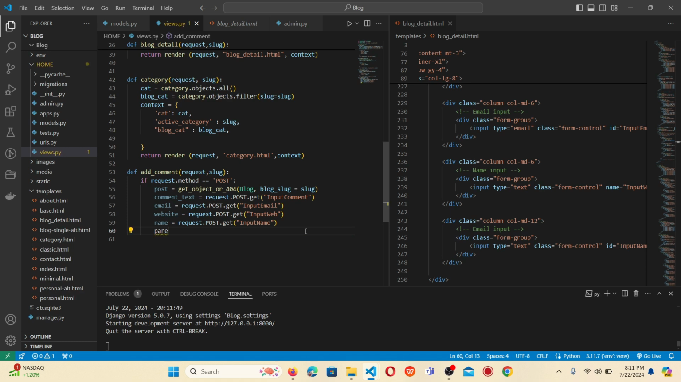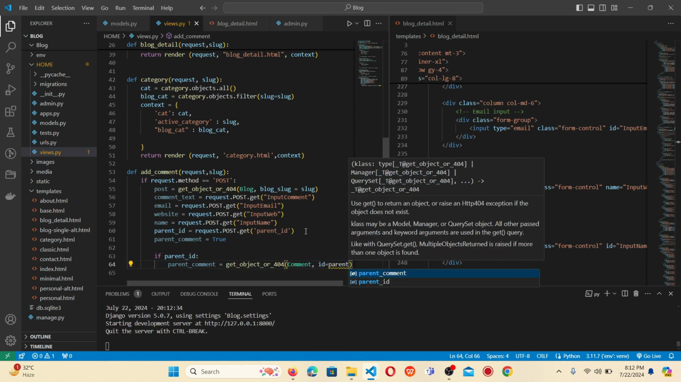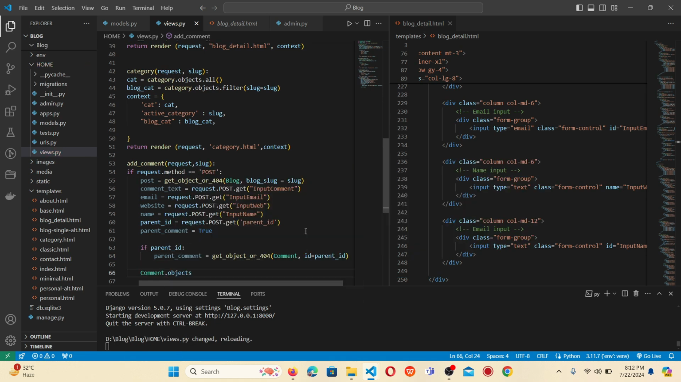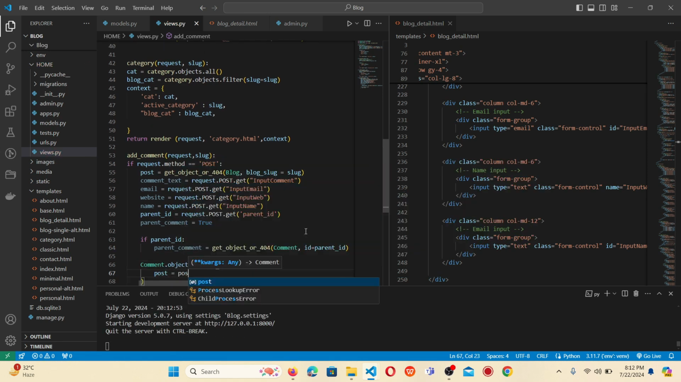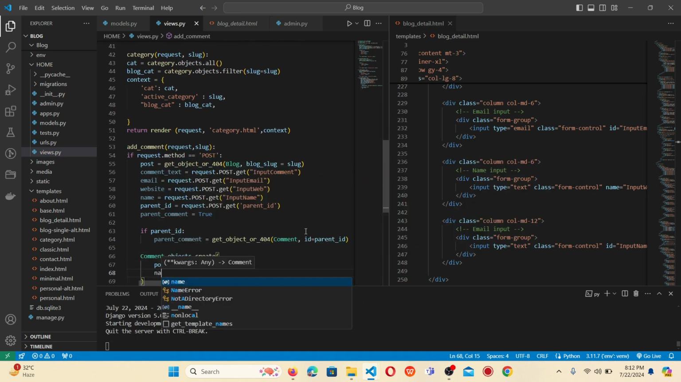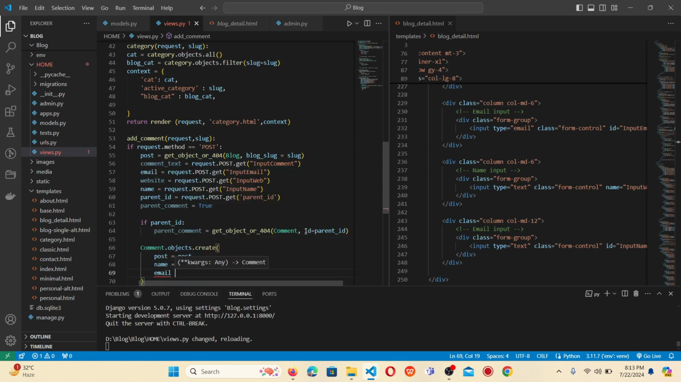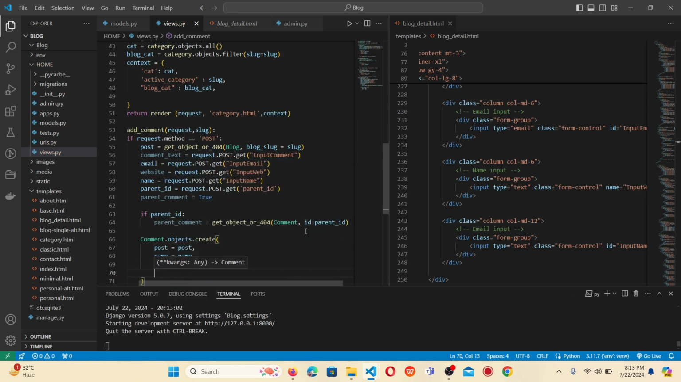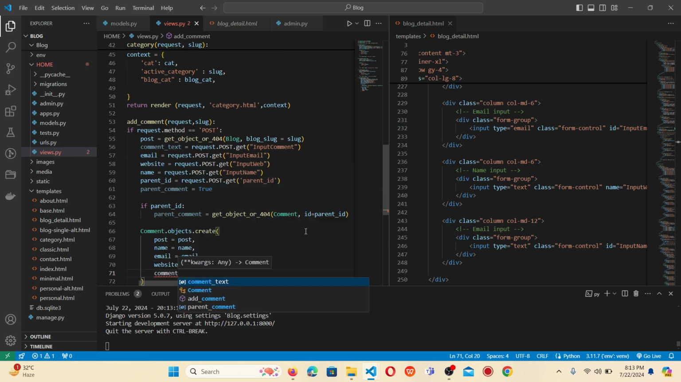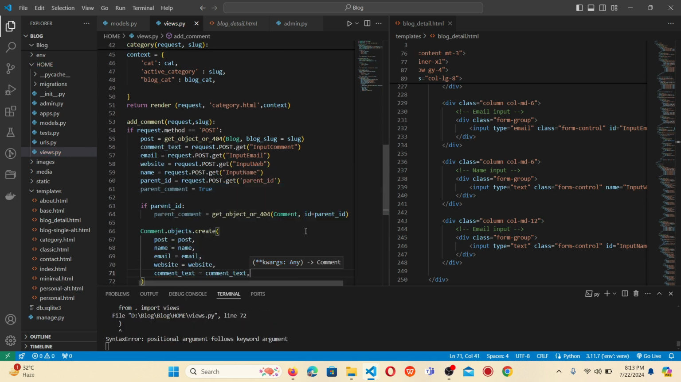Now also define let parent ID, which is also necessary for replying to the comment. Get parent ID. Define the condition based on it. Parent is equal to get object, ID is equal to parent ID. Comment.objects.create, post is equal to post, name is equal to name, email is equal to email, site equal to site, and also comment text and text.